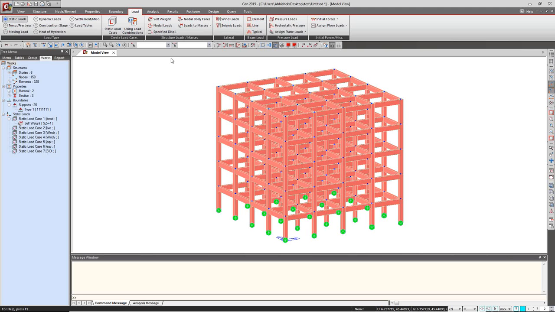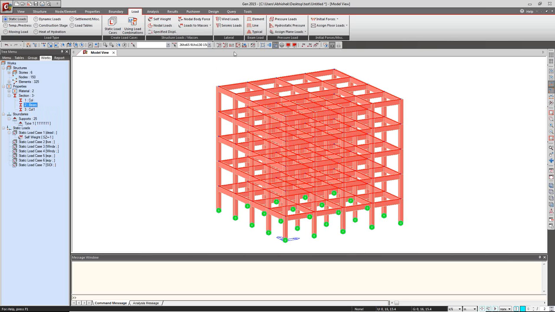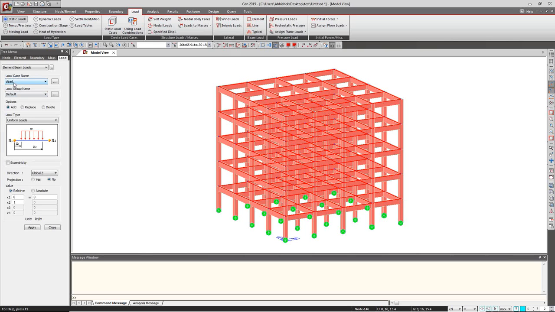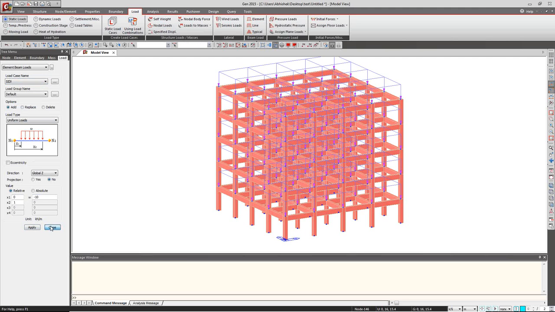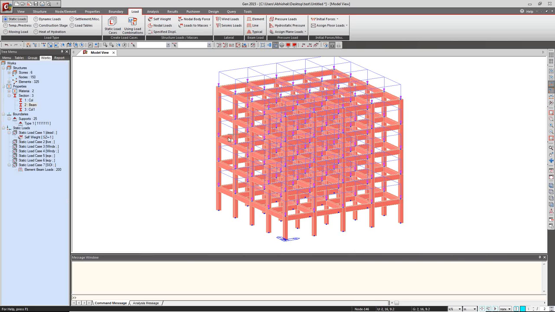Okay, now I select the entire beams and I apply the loading. I say element load, SIDL, and I apply it as -10 kilonewton per meter. Say apply. Now you can see the entire loading is generated. Whatever we define, you can see here the entire thing is generated.